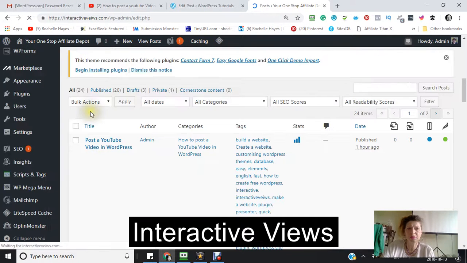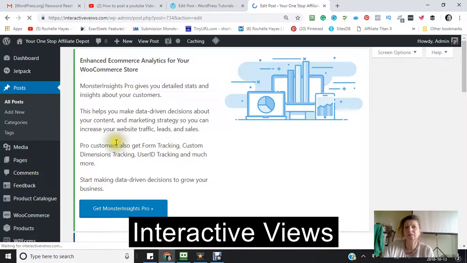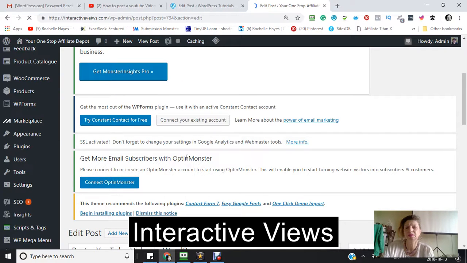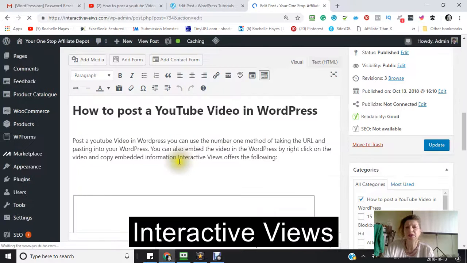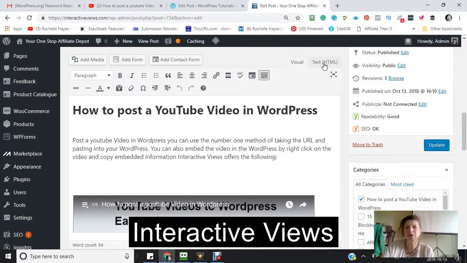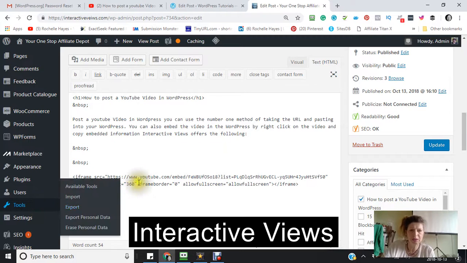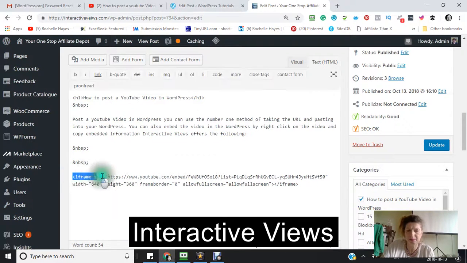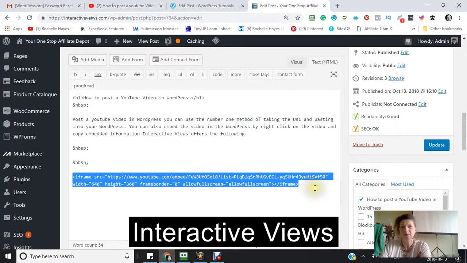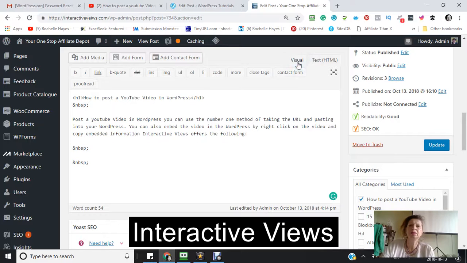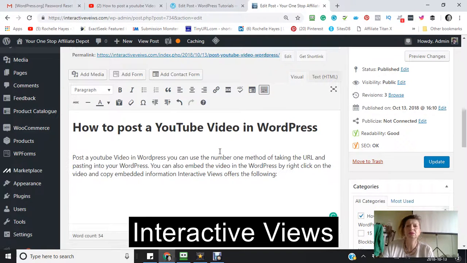So I'm just going to go back in here and show you quickly. I'm going to show you how to take the video out. You go to your text. You find where your video is. Now remember, it starts with the iframe. You just click this, delete, and back to your visual, and you will see your video is gone.